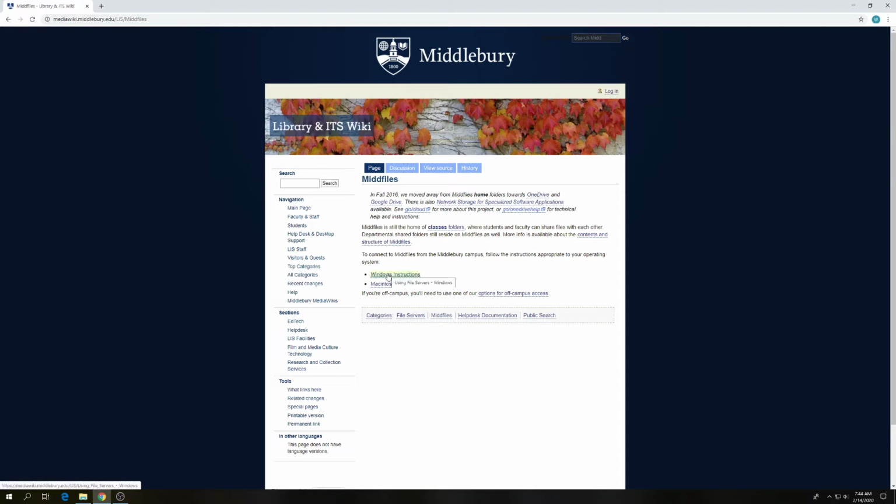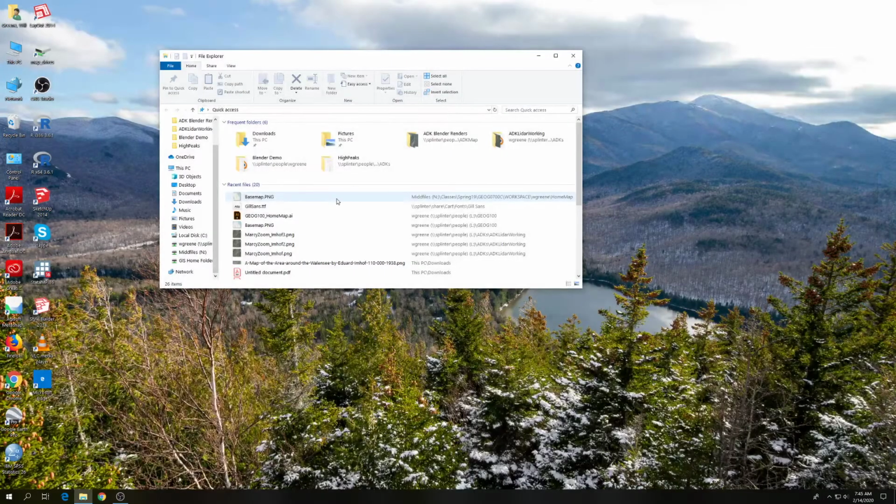So you can do this for the Windows if you're working on a lab computer, or you can even get to it from your Mac if you're on campus, which is pretty handy. But point being, if it doesn't show up, you can just search how to connect to mid files and you can find it online pretty easily.